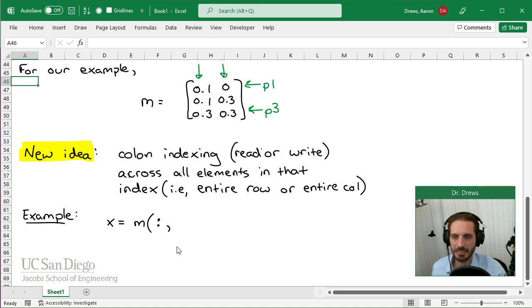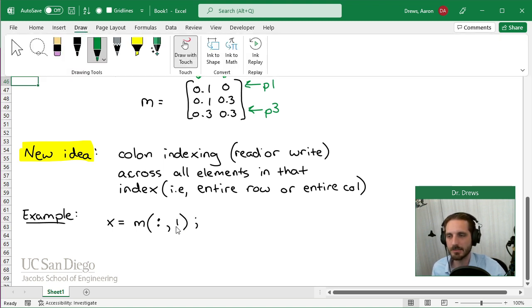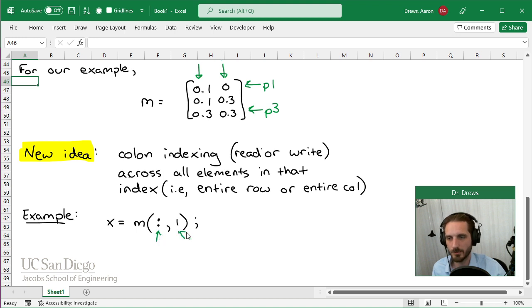So if we say a colon, we say give me all of the rows, and now I ask, which column am I interested in? Probably the first, right? Because we defined these as X in the first column and Y in the second one. So the second index says go in and give me column 1, and the colon says give me all rows. The result of this operation is to read out of M and define as X the vector 0.1, 0.1, and 0.3. This is now what X will be.